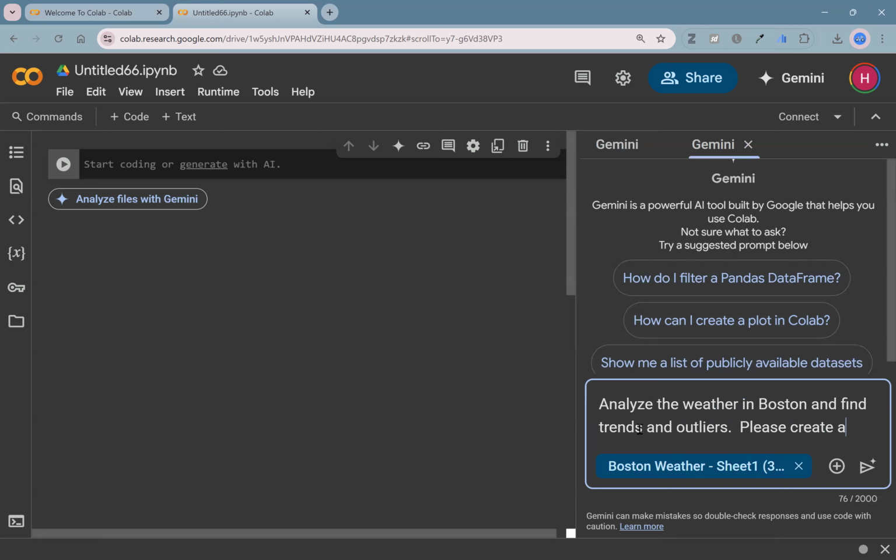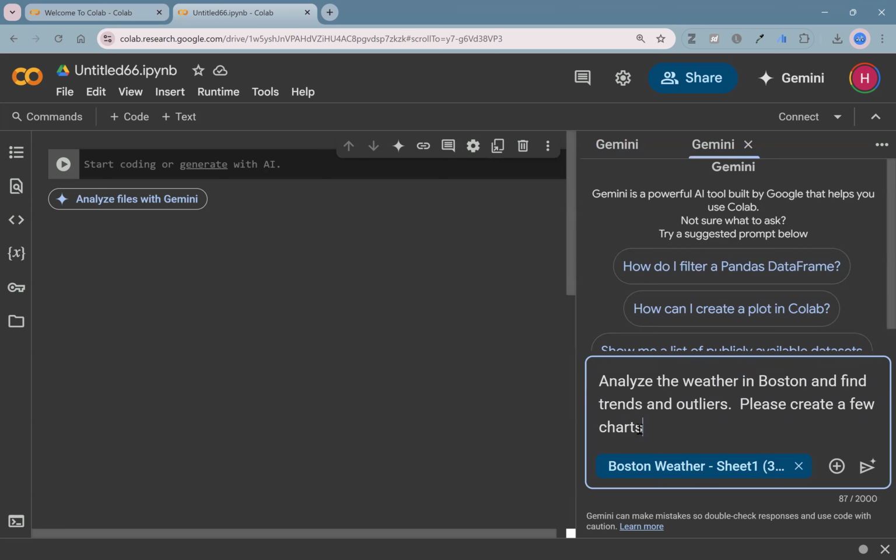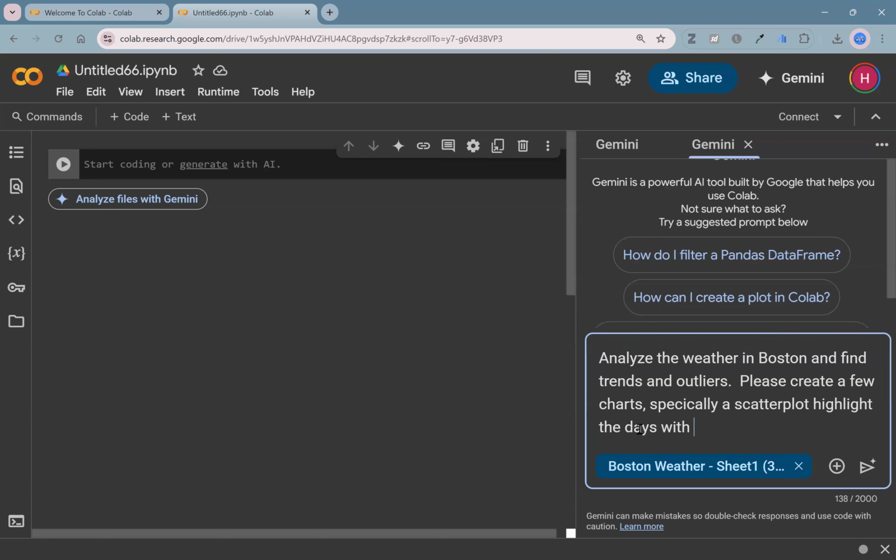Please create a few charts, specifically a scatter plot highlighting the days with temperature between 60 and 80 degrees. Also create a Streamlit dashboard. Oh, let's see how it does.